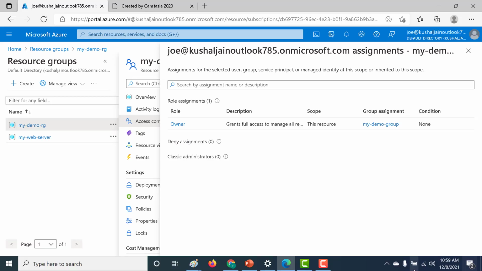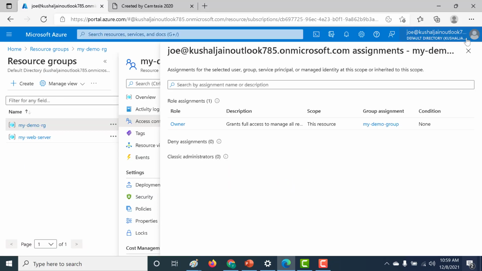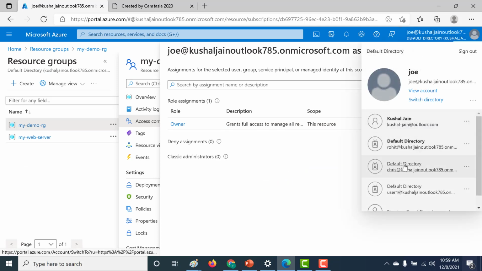And so now let's try one more thing. Let's go back to our diagram again. So what we'll do now is, since Chris is the owner of this particular group, we log in using Chris's account and we will remove Joe's access to that particular group. So let's see how we can do that. So let's go back to our console again and let's try logging in using Chris's account.